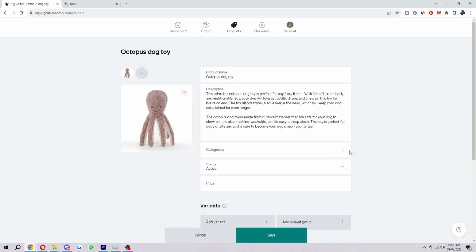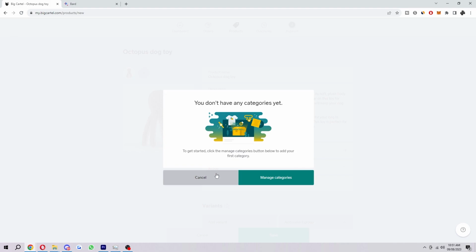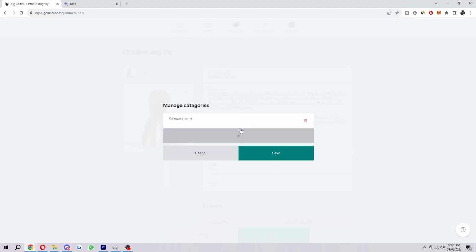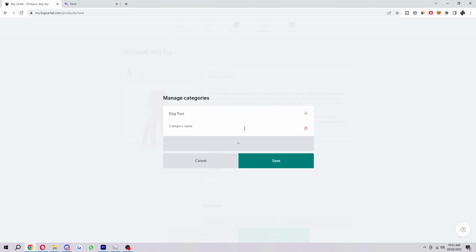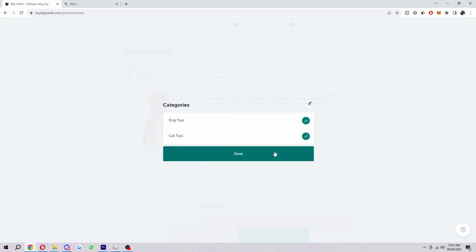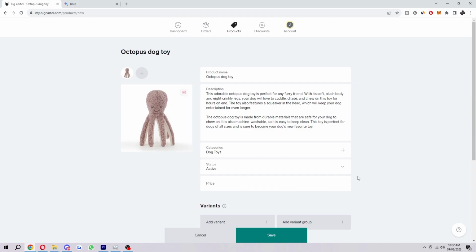So if you're just doing one product a store, this won't matter too much. However, let's just say I was selling a whole range of animal toys. I could click this plus and select manage categories. And I can add a new one and do dog toys. And then if I had another one, I could do cat toys, for example. And then we can just save these and add as many as we like. Now I've created a couple categories there, but since it's only a dog toy, we want to only tick dog toy. And then we can select done.